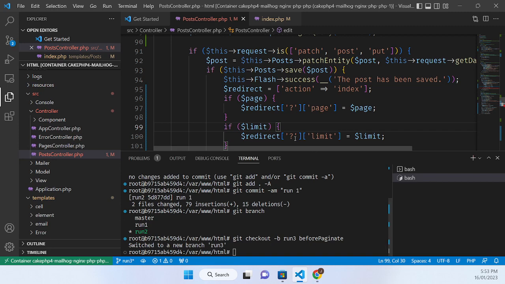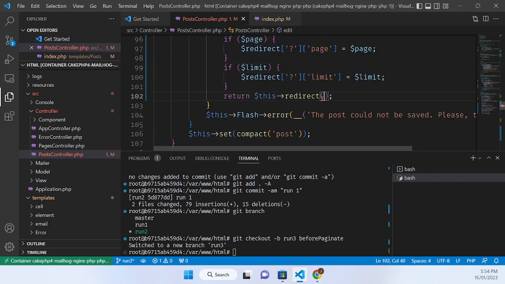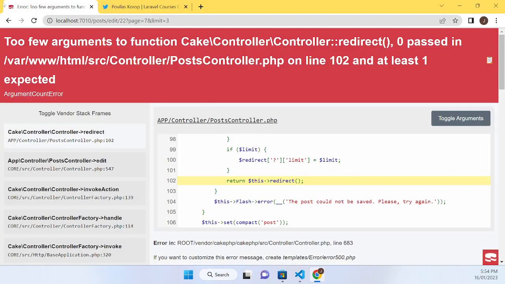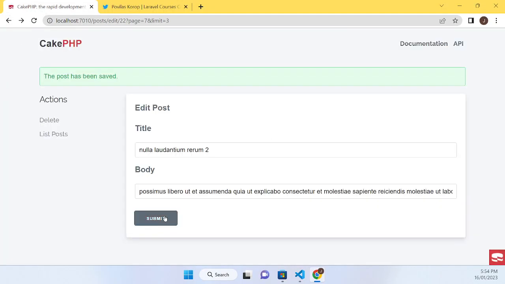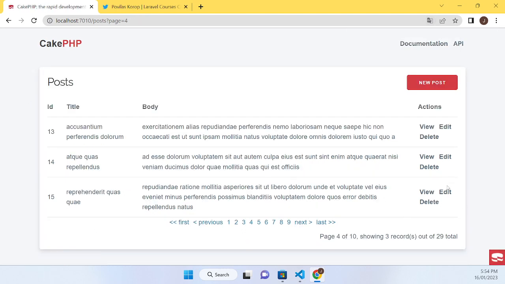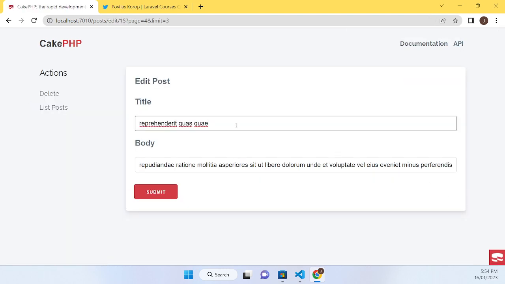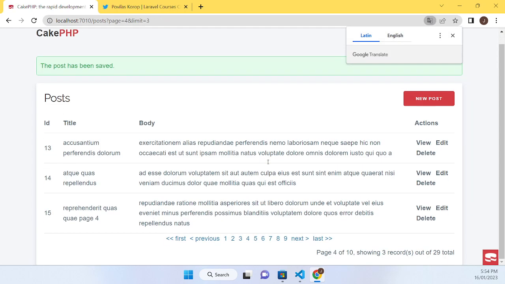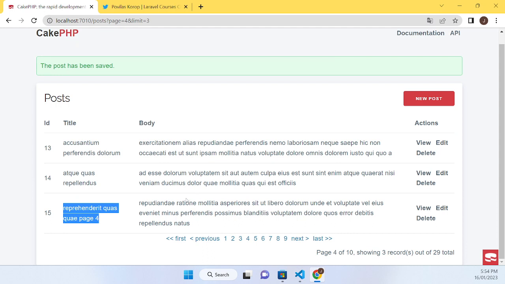go back and fix our missing redirect. You probably noticed I made that mistake already. Let's go here, and as you can see, if I edit something on this, which is page 4, you can see it goes back to page 4, and you can see the record that you've just done.